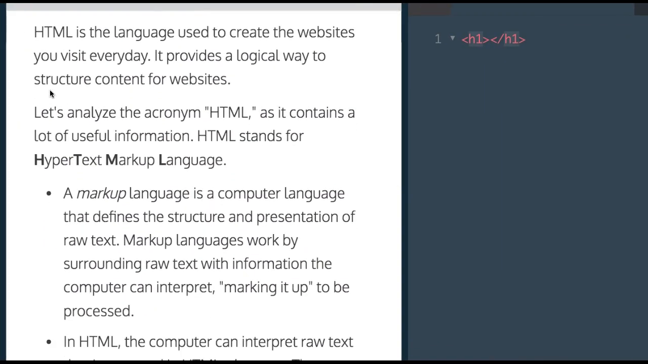HTML is the language used to create the websites you visit every day. It provides a logical way to structure content for websites. So that's an important paragraph here. HTML is going to be the structure of our web page. Notice it doesn't say the styling, but it says the structure.